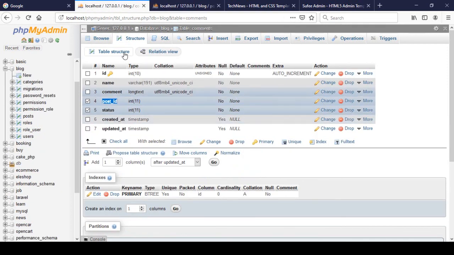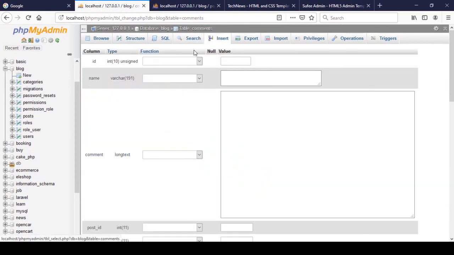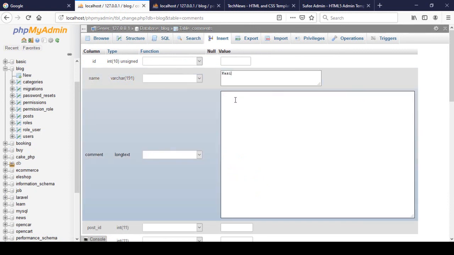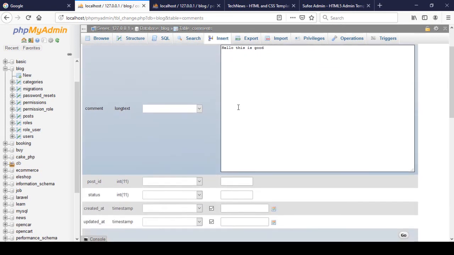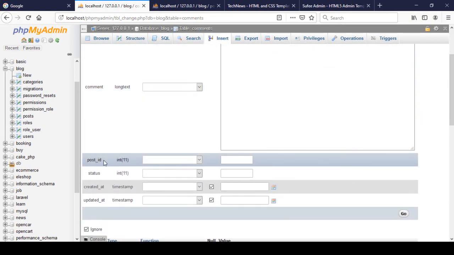So if you go to that table, here I want to insert some of the data for this comment. First of all, there is a name. Here I just define that name as Kazi. That means Kazi will define some text like "hello, this is good." Okay, so this is one of the comments.